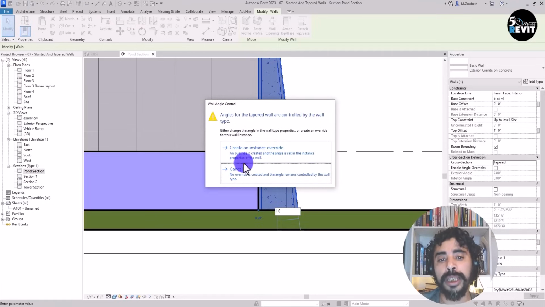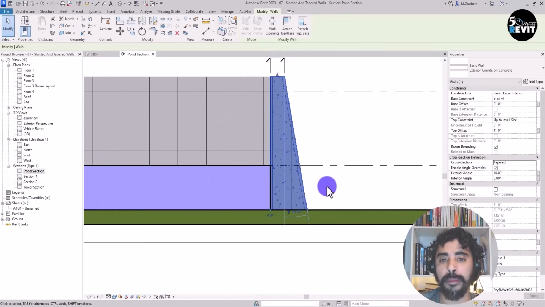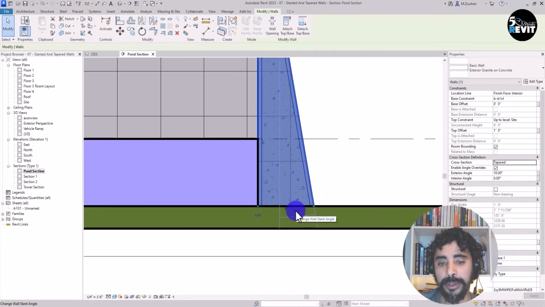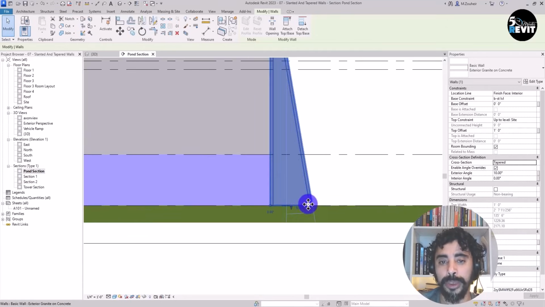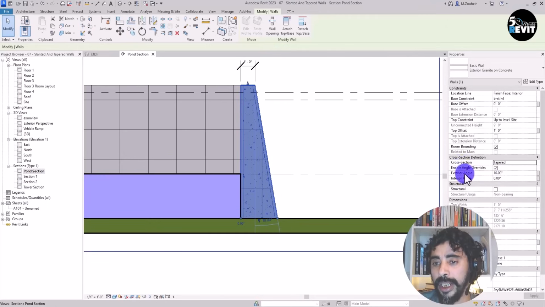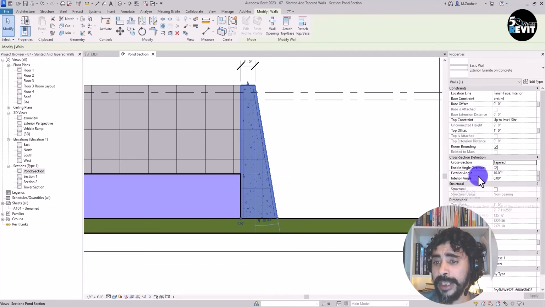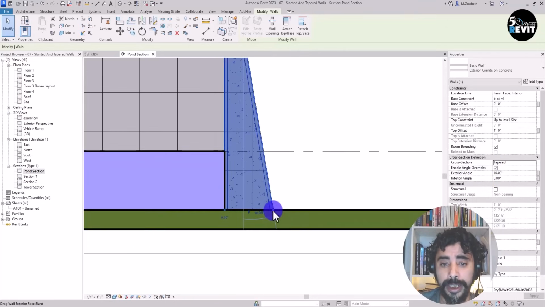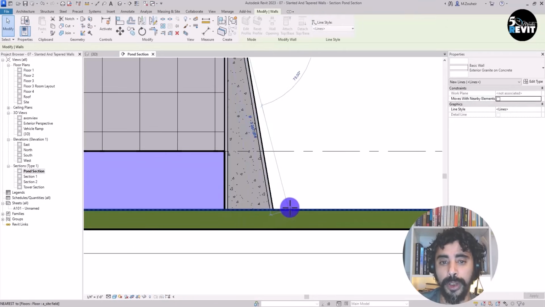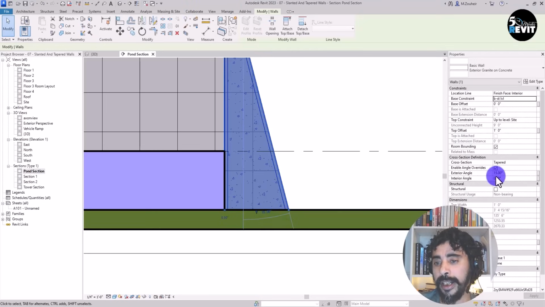And Revit asks me, that means you will override the type parameter with this instance parameter. That's what it's asking me, and I click OK. I now have this value added to this angle, and I have Enable Angle Override automatically, and that means this type parameter is no longer available. Now I can change it in instance parameters. Also I can click on this grip and change it from here. Okay, now you see the change.